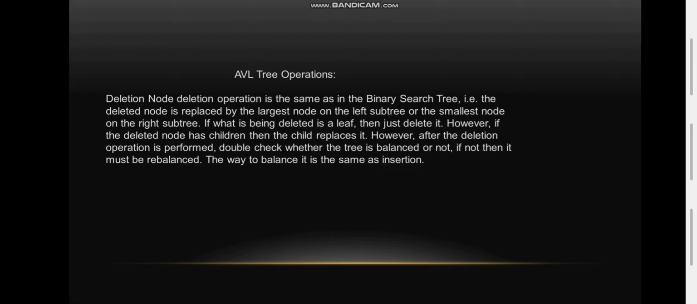AVL tree operation: deletion of a node. Deletion operation is the same as in the binary search tree. The deleted node is replaced by the largest node on the left subtree or the smallest node on the right subtree. If what is being deleted is a leaf, then just delete it. However, if the deleted node has children, then the child replaces it. However, after the deletion operation is performed, double check whether the tree is balanced or not. If not balanced, then it must be rebalanced. The way to balance it is the same as insertion.